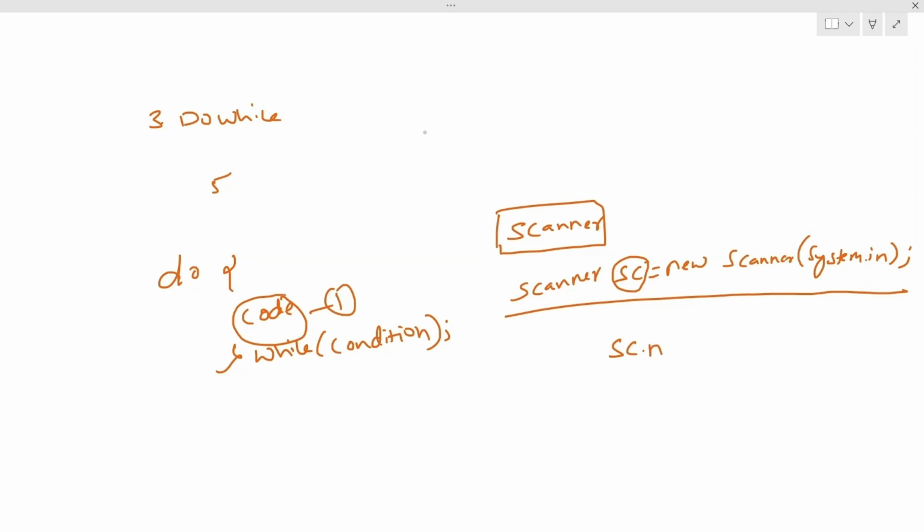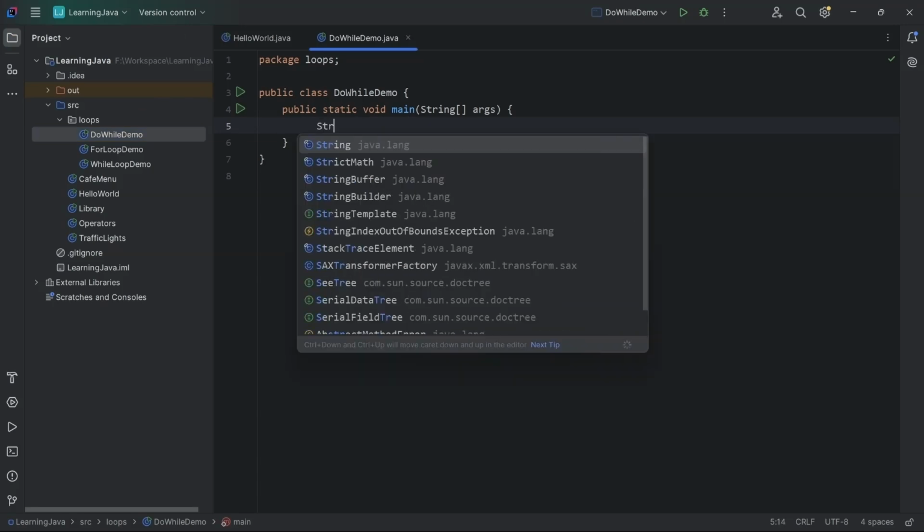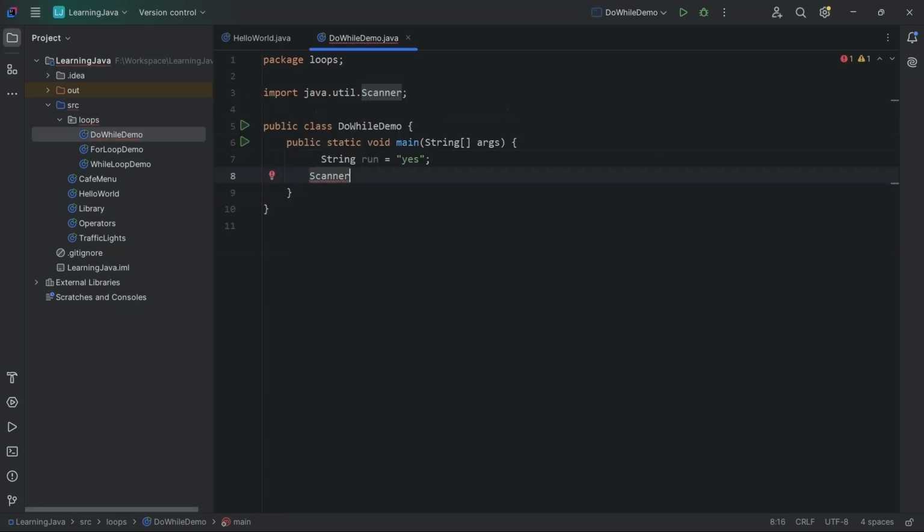Using that object we can read. How can we do it? sc dot, when we write next, it will read an input from the console. So that can be a string, run. Let's code in IntelliJ IDEA and see. I have opened IntelliJ IDEA and created a DoWhileDemo class and a main method. Let's create a string run equal to yes. Let me create a Scanner sc equal to new Scanner. It will take the argument System.in. Don't worry about it, we'll learn it when we talk about OOPS concepts.